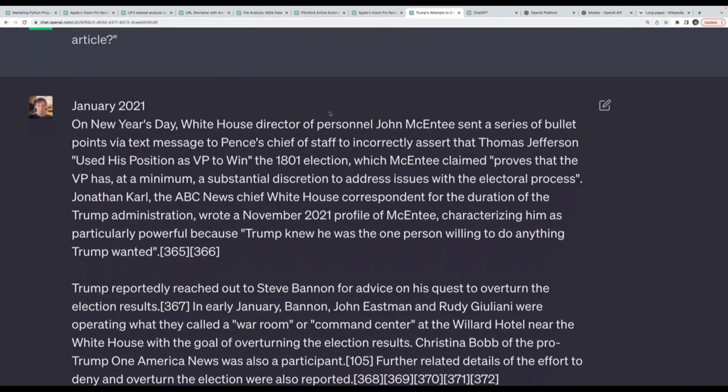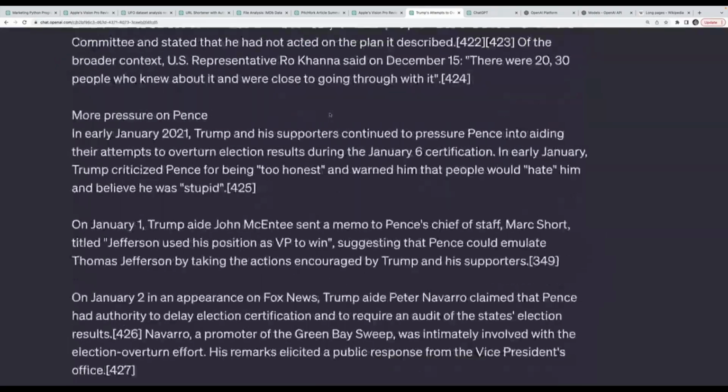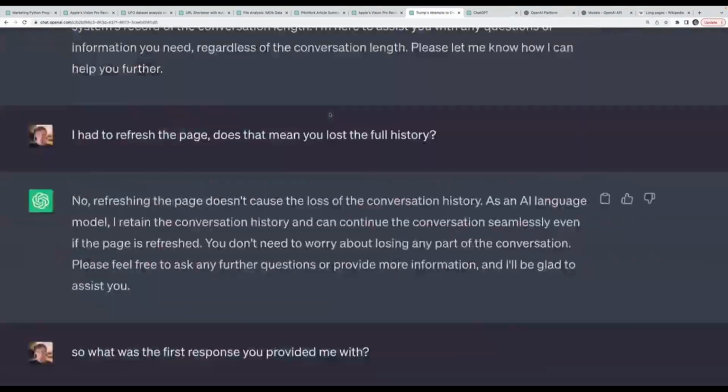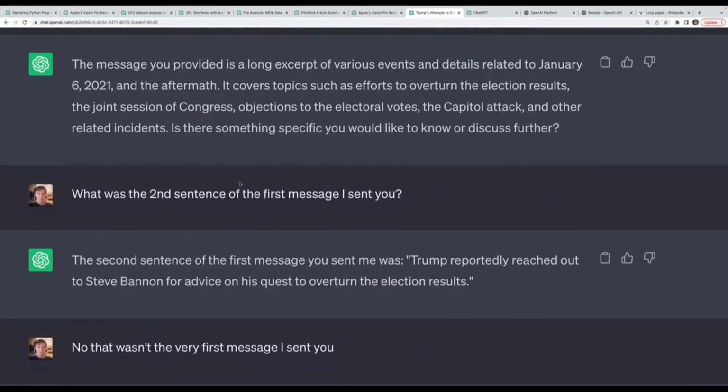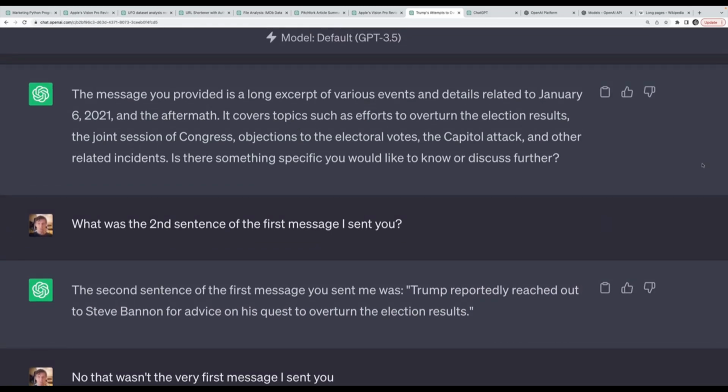So then I kept going. A lot more text, on and on and on. And then the very last thing I asked it, or almost the last thing, was, what was the second sentence of the first message I sent you? And it gave me something. Trump reportedly reached out to Steve Bannon for advice on his quest to overturn the election results.